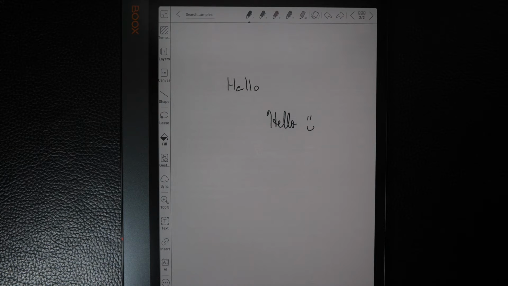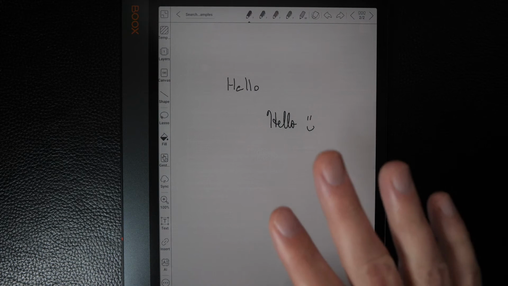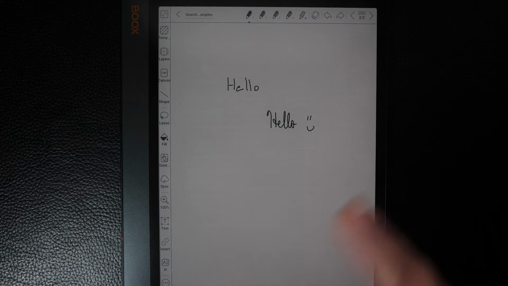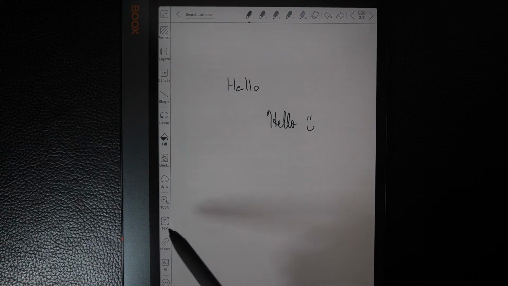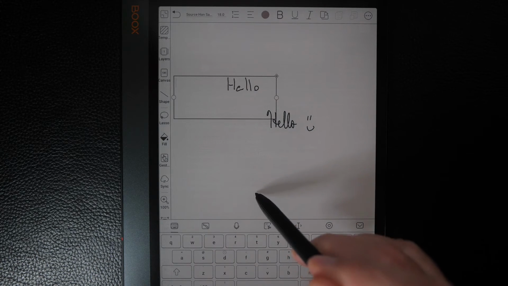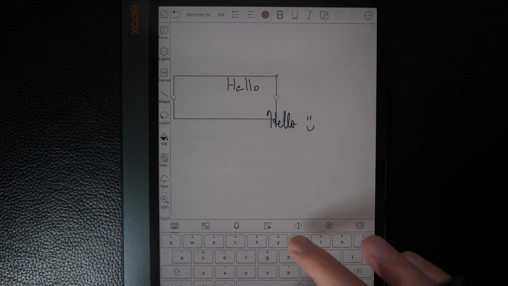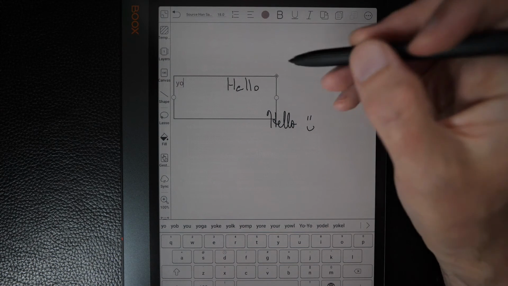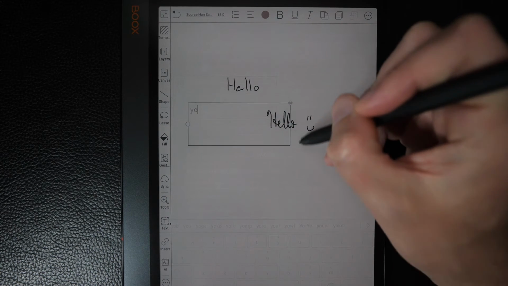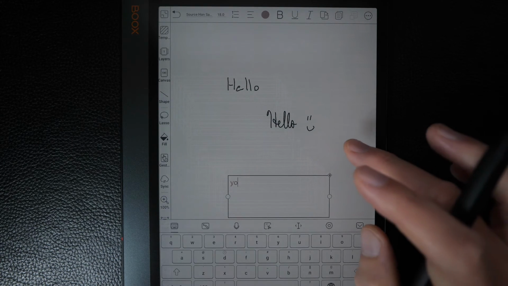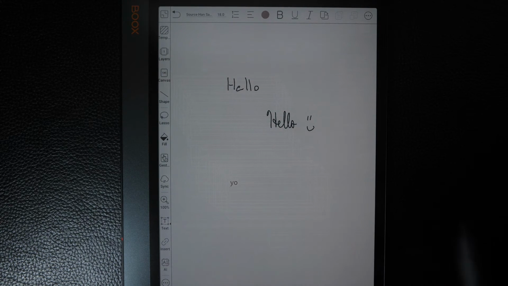Boox can also search based on text, and that can all be done within a notebook or between notebooks. So let's go ahead and see that in action. I'm going to create a little text box here. I'm going to click on that. All right, we'll type yo. See if I can move this. There we go. Okay, so I can search now on that text.